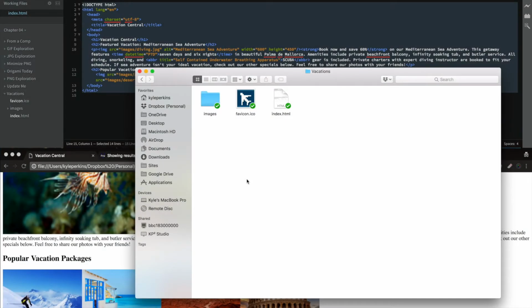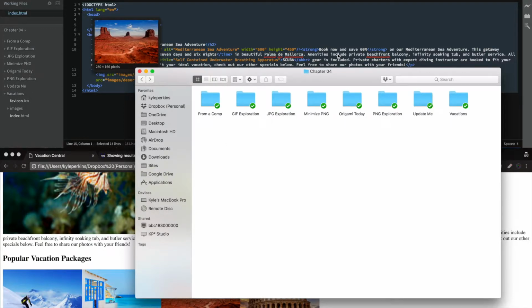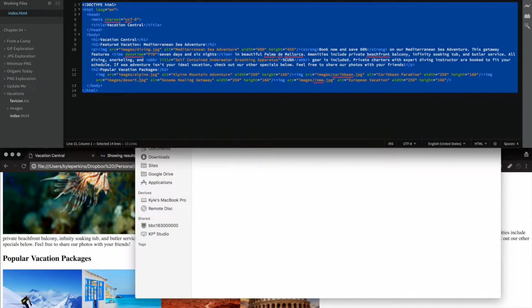Welcome back to Code with me in Chapter 4. In this video, we're going to be talking about Activity 4.9 and 4.10, talking about figures and image captions. First thing is, we're going to be using the same vacations page from Chapter 4. If you don't have that already pulled up, please pull it into Brackets and load up the index.html file.